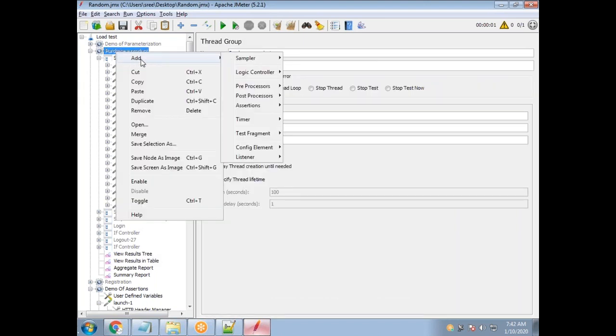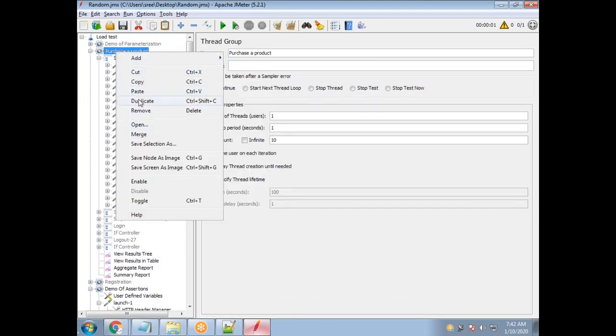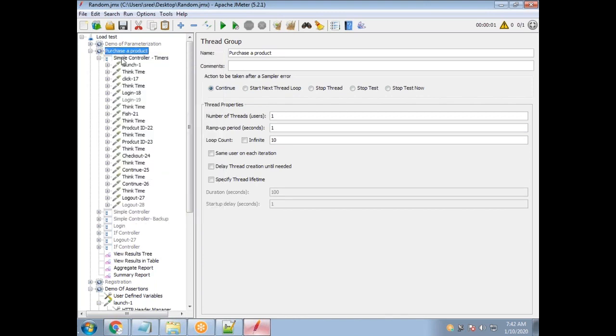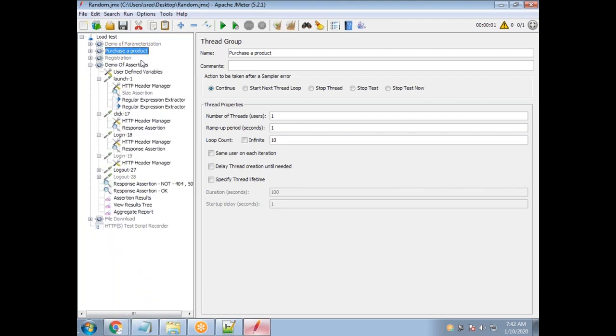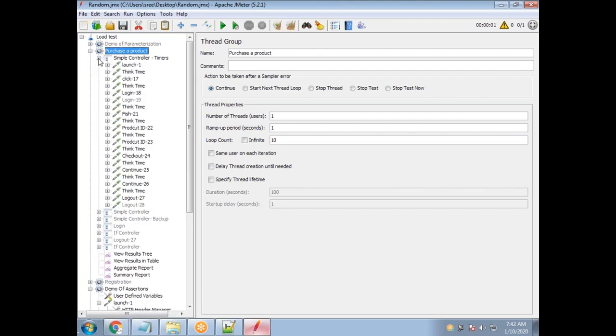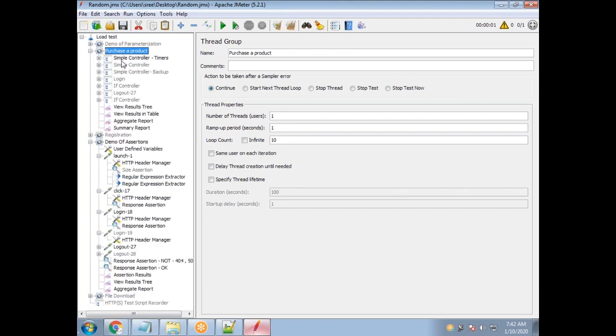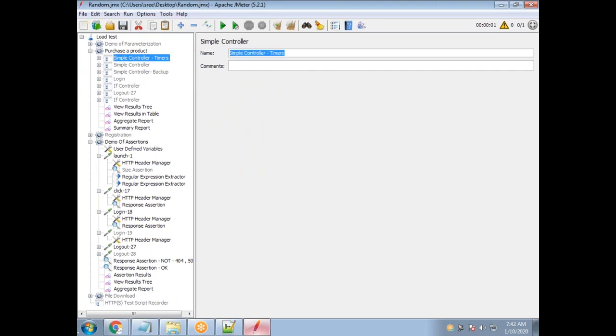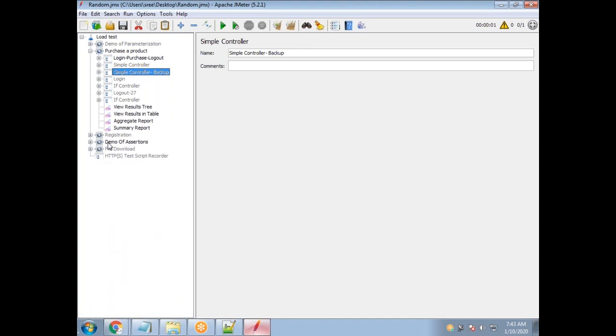Let me enable this one. Purchase a product. In this purchase a product, I have only one simple controller enabled, which is this simple controller. I will name this simple controller login, purchase and then logout, so that you have complete clarity. Then I'll disable all the other scripts.